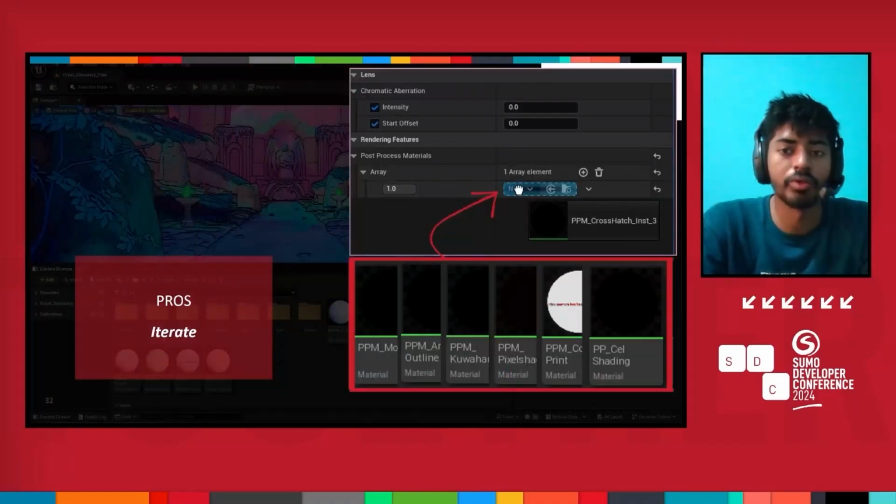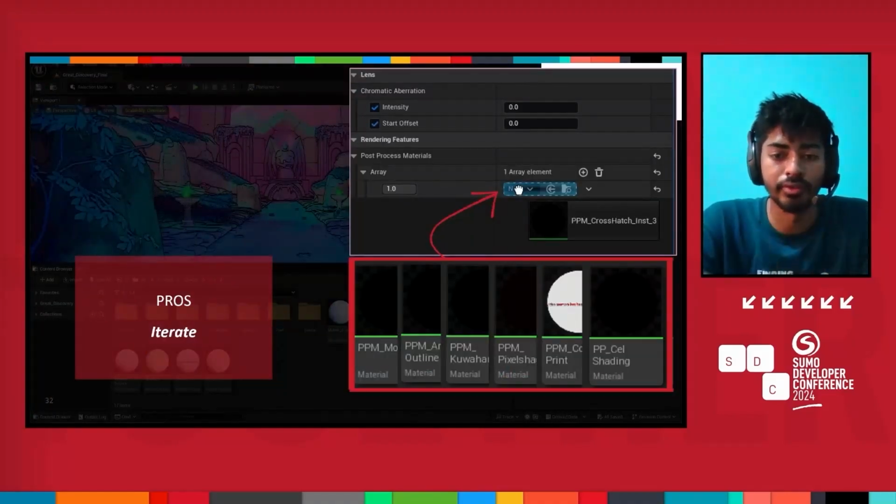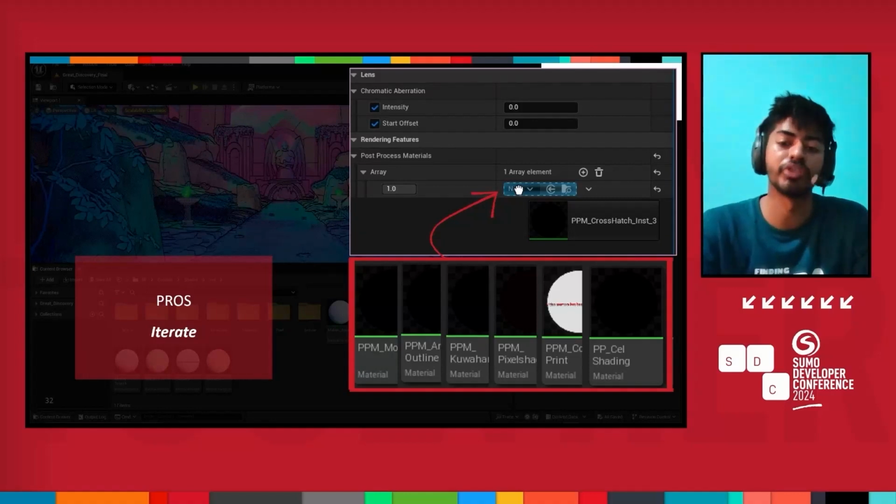Moving on, what are some pros of using post-process shader? So a great thing is you can iterate. Once you have a library of shaders created, you can quickly swap in different shaders and test it with your environment and see what works, what doesn't, what needs to be tweaked.